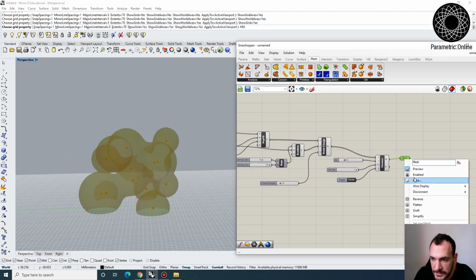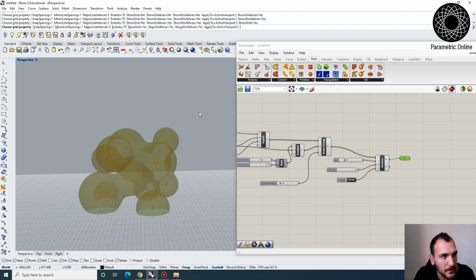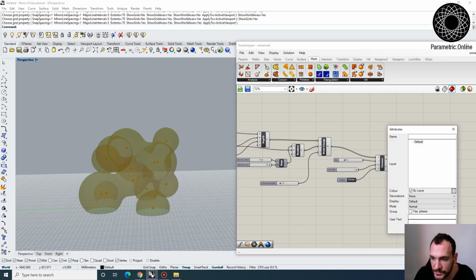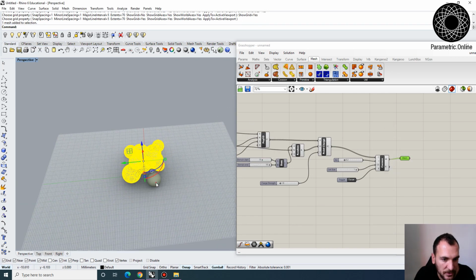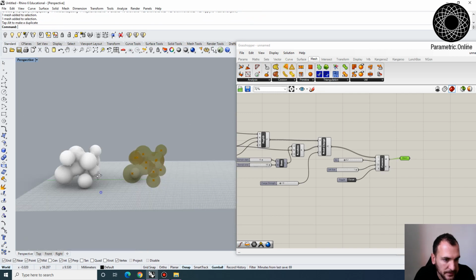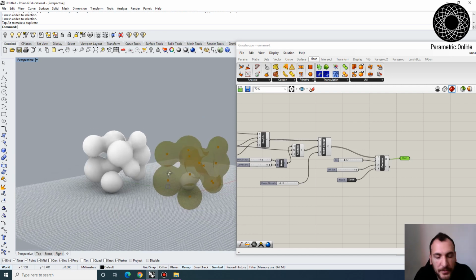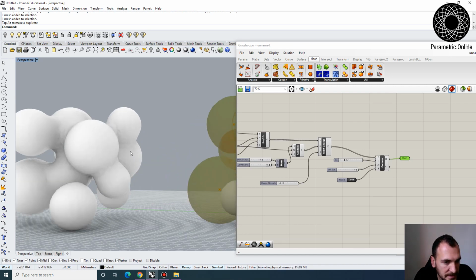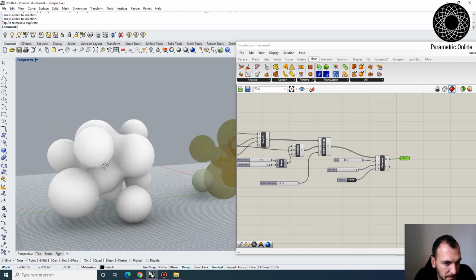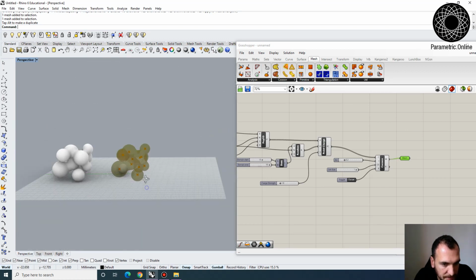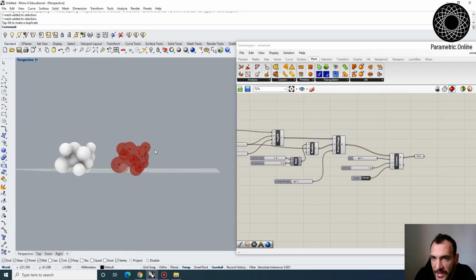If I bake this geometry, you can see this is the volume. And if the meshes are not connected, then we get separate elements, right? So the radii, you can see they're varying as well, because I randomized the interval, so we can have different types of volumes. I'm also going to add one more thing to this.